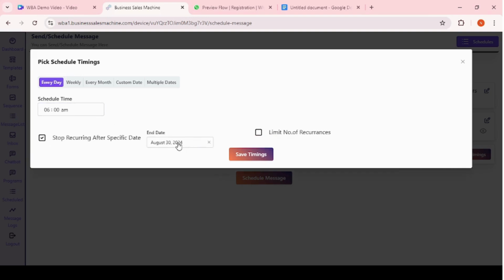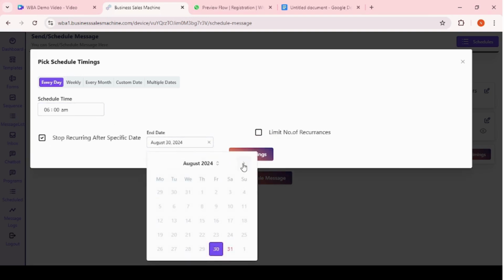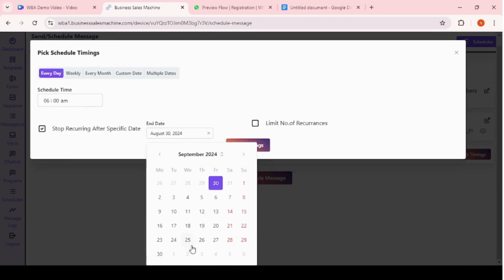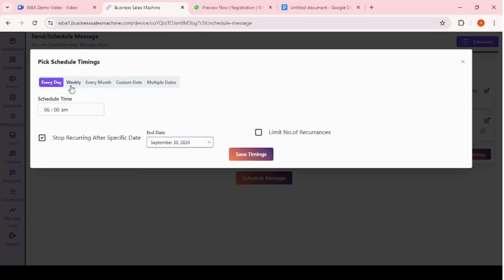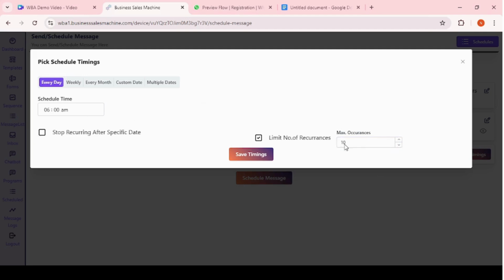Okay, you can stop recurring after a specific date. Maybe you want to send till September 30. So till September 30, every day at 6 a.m., the message will be sent. Or if you want to send for a limited number of occurrences, let's say up to 10, it means for 10 days the message will be sent.